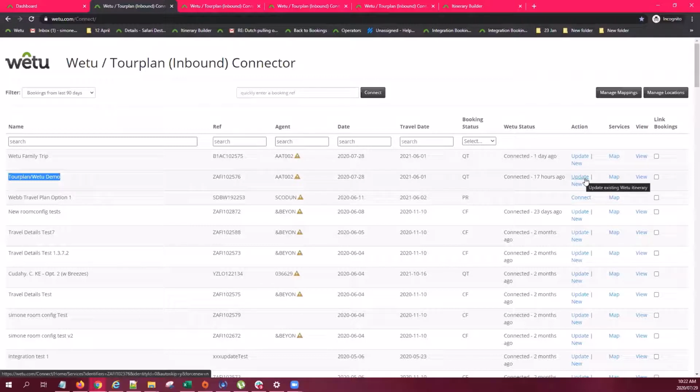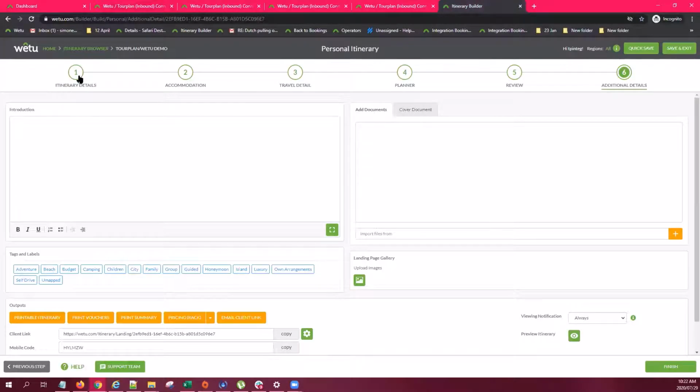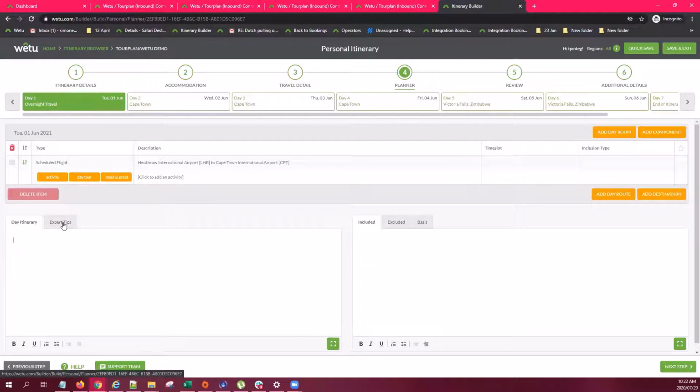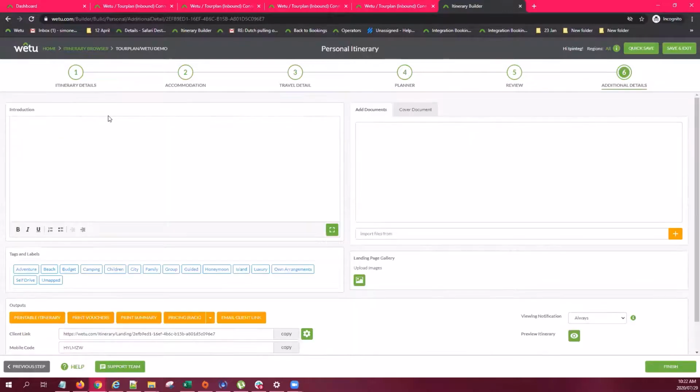So what the update button is going to do is update the existing itinerary with all new services. But the new feature that we've put in place is for all of your free text fields in the Itinerary Builder. What do you want to do with those? If we go back to the Itinerary Builder, your free text fields are these: price includes, excludes, planner, day itinerary, expert tips, included, excluded. All of these fields, as well as additional details and introduction, are free text fields.